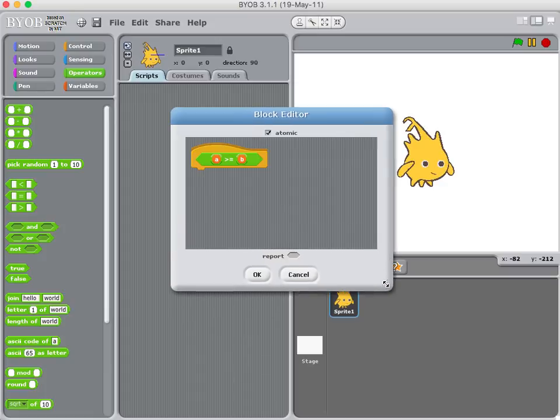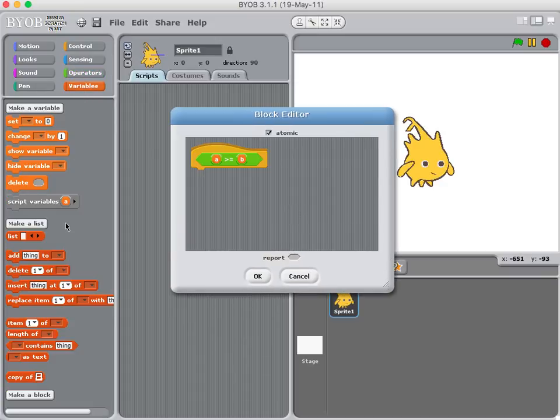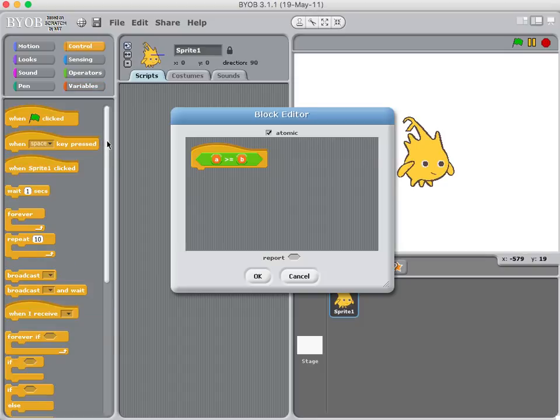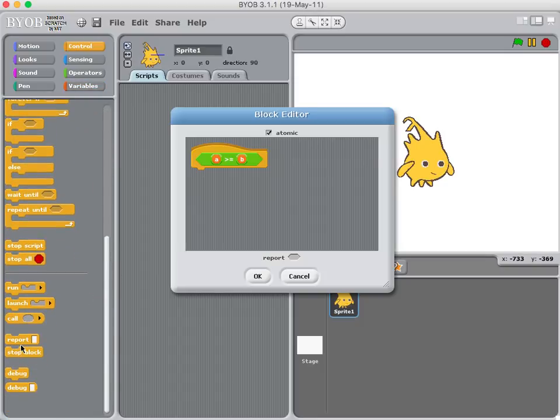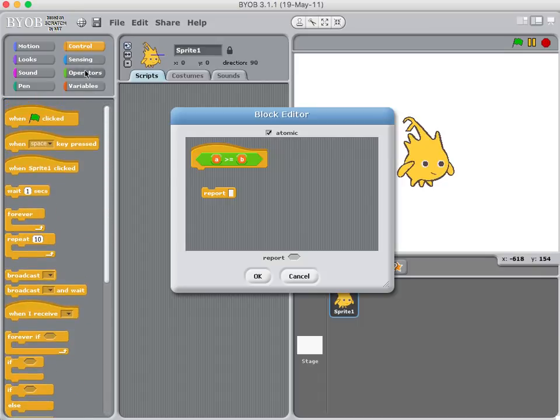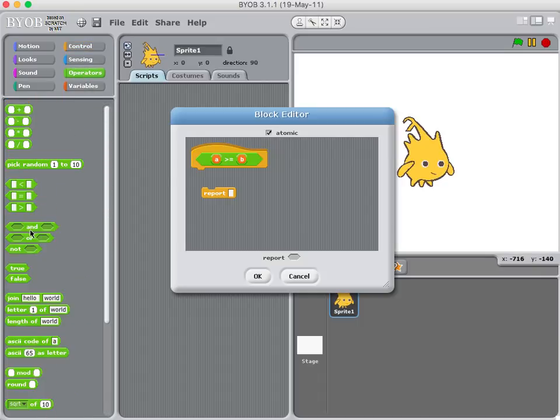Well, I'm going to report back. So I will go to report. I'd like to report if A is greater than B or if A is equal to B. Well, that's pretty simple. I'll go back to operators. I want to report back if A is greater than B or A is equal to B. So this should be it. I want to know is A greater than B or is A equal to B?